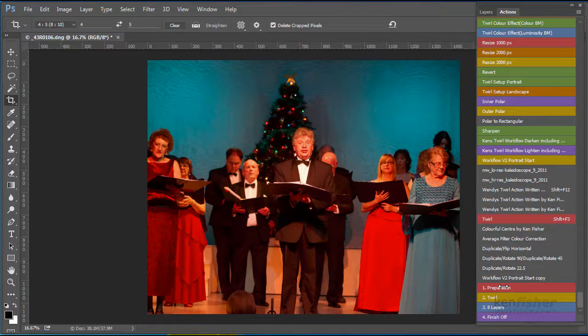Oh, a couple of things before we start. These actions have been written for images out of my camera. So your image, if it's going to work, has to have the same aspect ratio of 3:2 and a resolution of 300 ppi. Now I'll just show you what I mean by that.